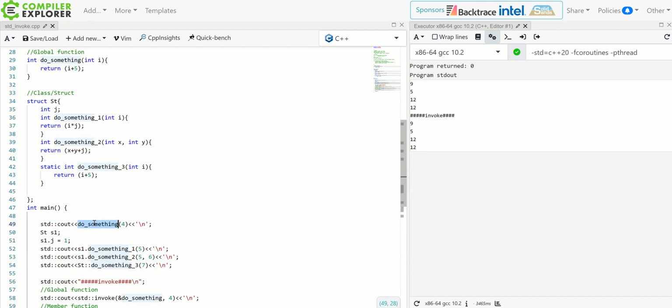Do something, calling the global function. For calling the member function, first we need to create an object. So I have defined an s1 object of struct st, and I am calling it using that object: do_something1, do_something2. And for calling the static function, we will use the class name.